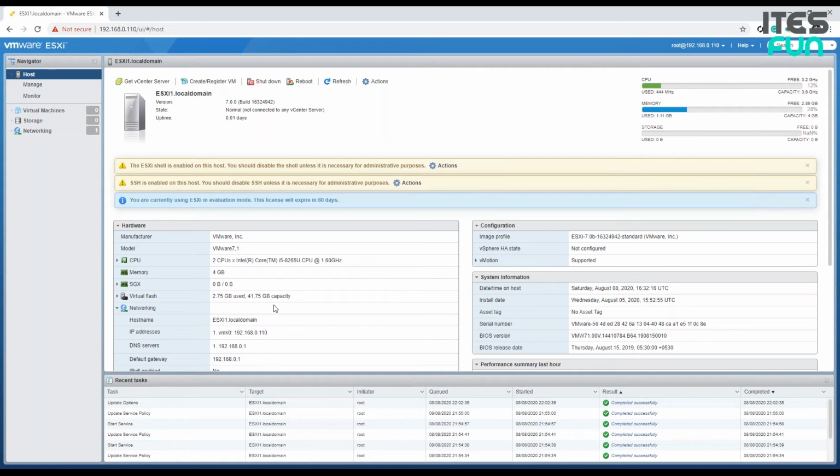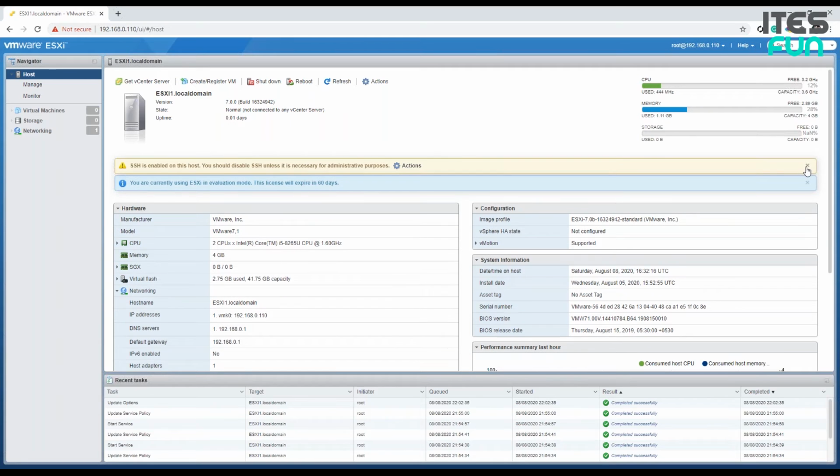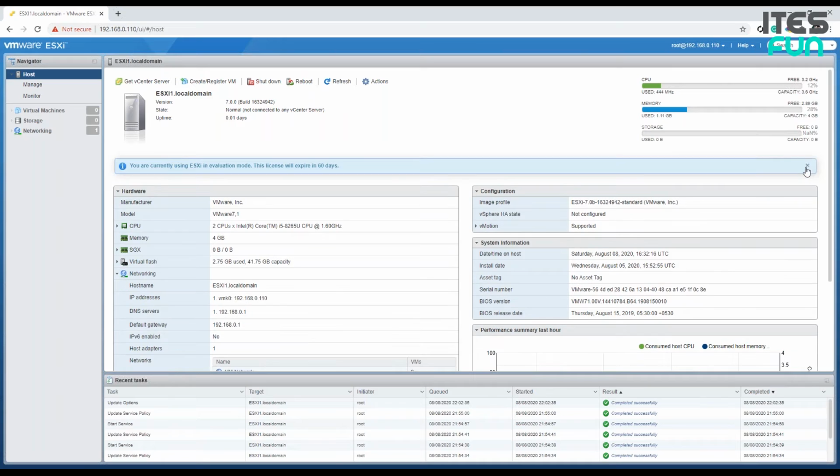Now, under the main pane, you can see three warnings or messages. The ESX shell is enabled on this host. You should disable the shell unless it is necessary for administrative purposes. It's just an information message. The second one is that SSH is enabled on the host. You should disable SSH unless it is necessary for administrative purposes. It's also an information message.